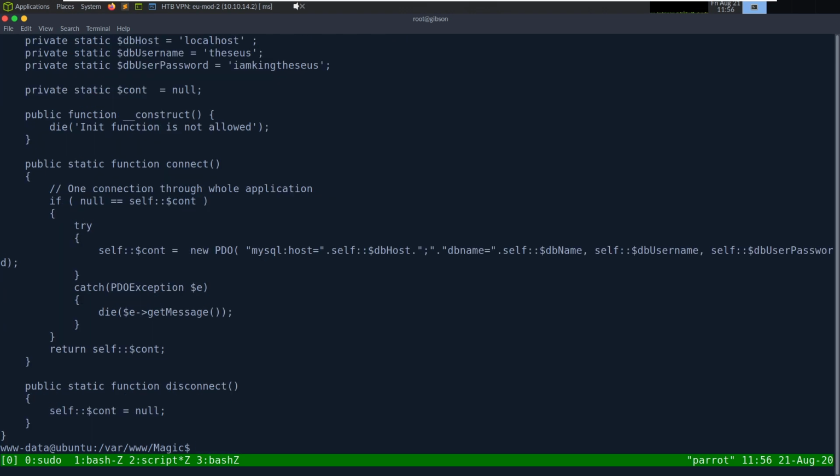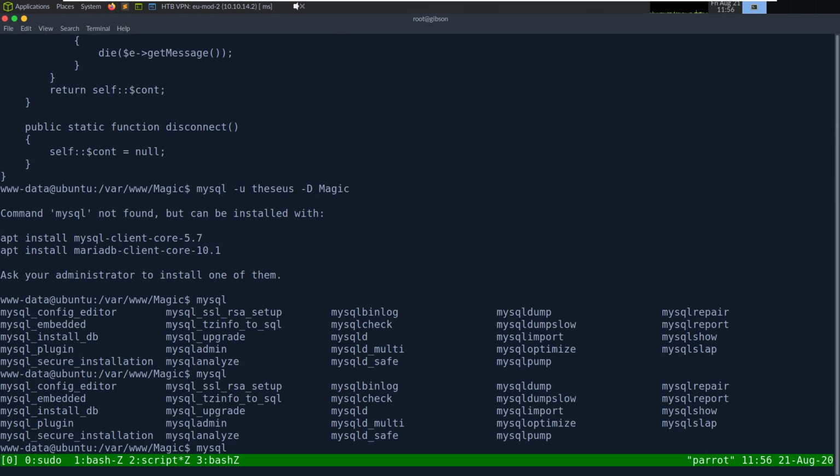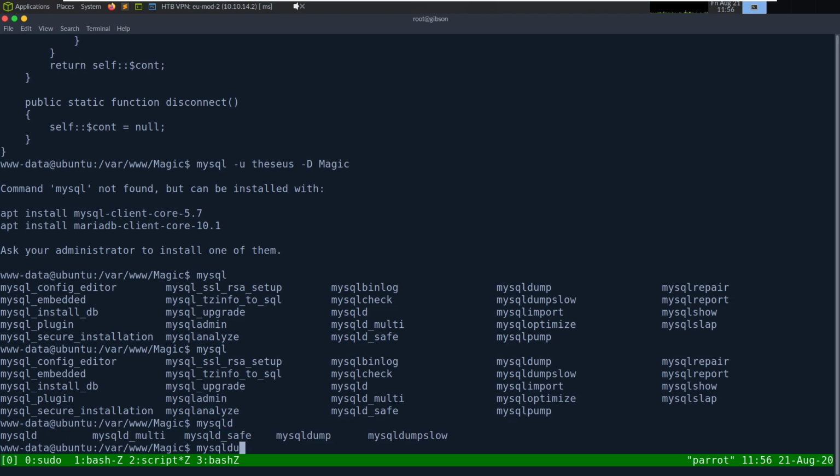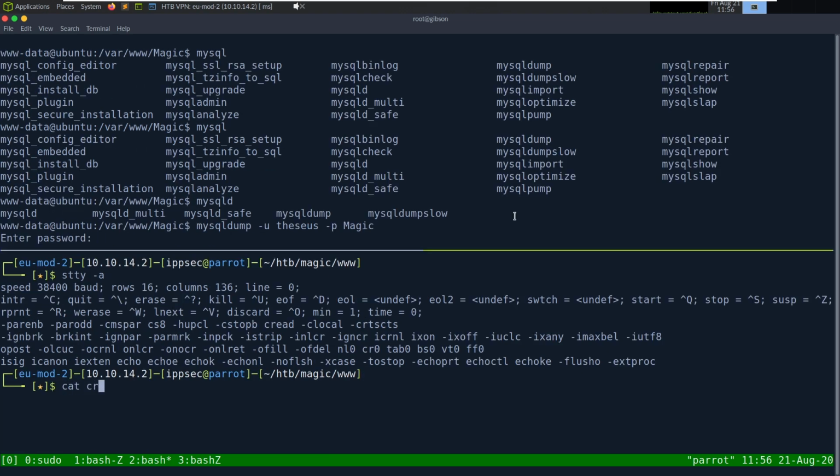The website also has MySQL. So mysql -u theseus -D, I think capital D, and the database name is magic. We don't have the MySQL client, so mysqldump magic -u theseus -p. Enter the password. Cat creds.